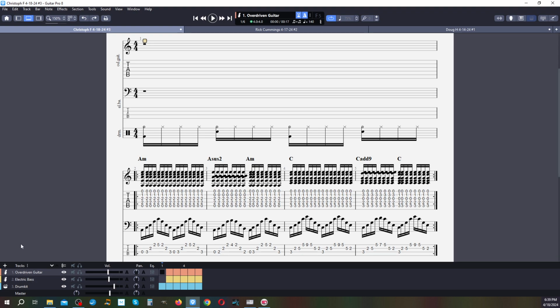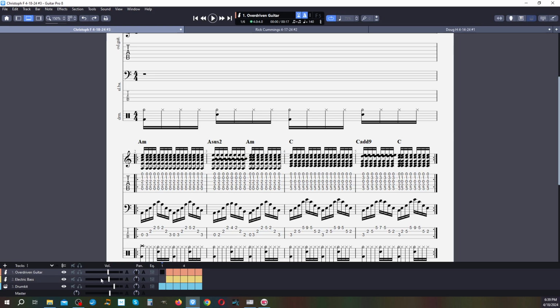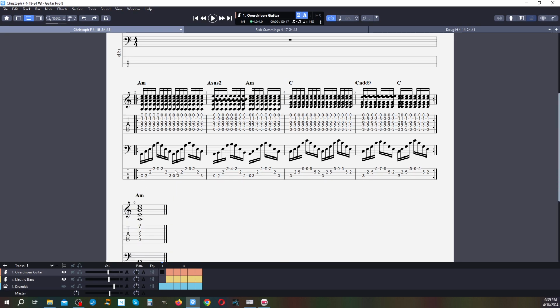And let's say you want just maybe the guitar and the bass showing and not the drums. Click on the eyeball. So now it's just the guitar and the bass.